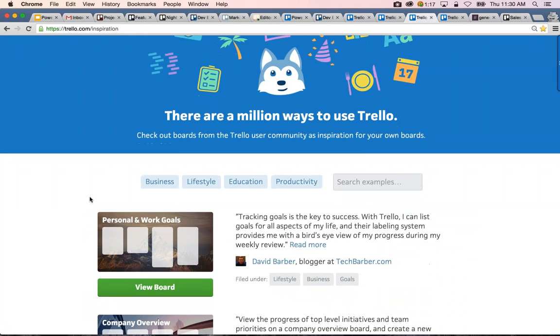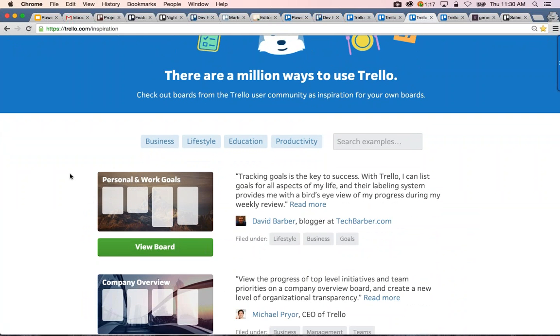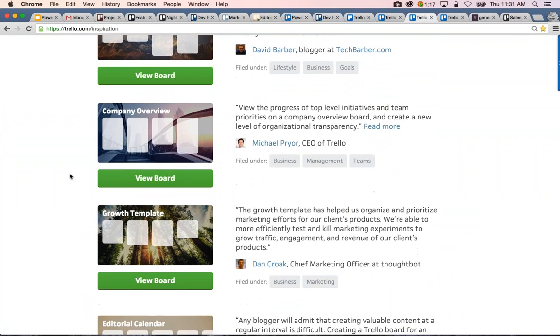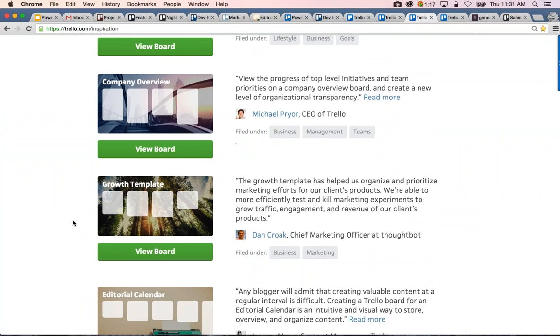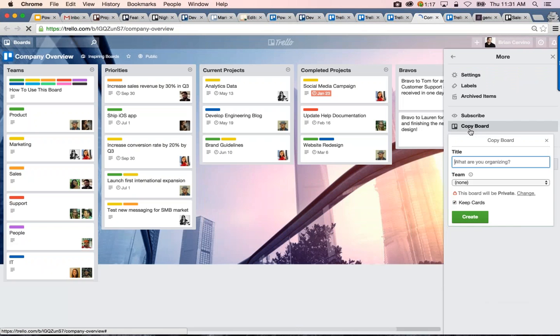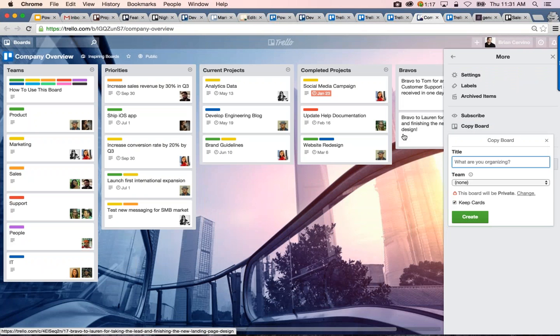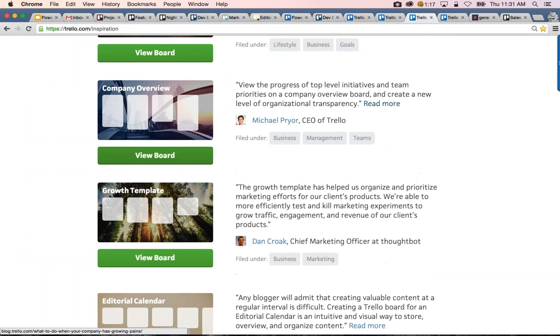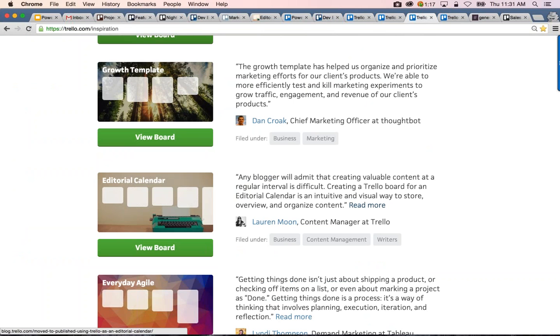If you ever want to see how other teams are using Trello, we have trello.com/inspiration, which shows some of our boards and boards curated from the Trello community. So you can view these boards, and if you like a board, you can go and copy it and change it to however you want. You don't have to keep the cards if you don't want. Maybe you just want the list structure. You can, and make it your own. So it's a great way to get some templates for how people are using Trello. And anytime there's a neat blog post that has more information about this workflow, we link to that as well.